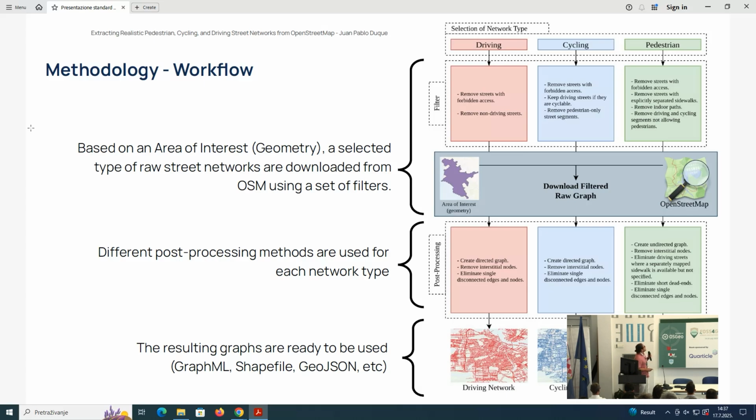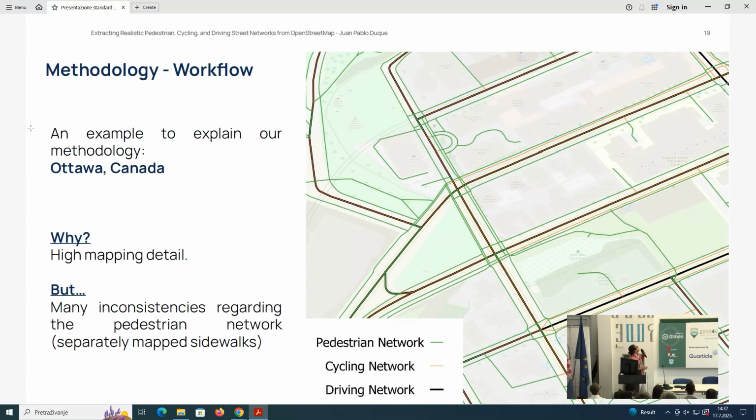Well, to guide you through the workflow, I will use the city of Ottawa in Canada as an example. Anyone from Canada? Woo, no.